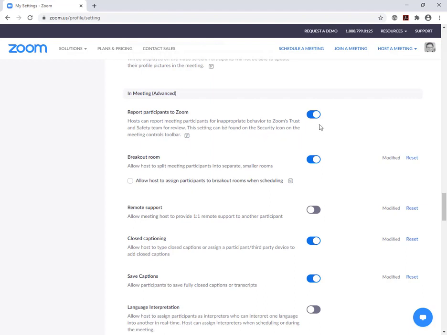If you want to, you can report meeting participants for inappropriate behavior to Zoom. You can turn that on or off. Definitely turn breakout rooms on. Breakout rooms are very effective, and we'll talk about that in another video.